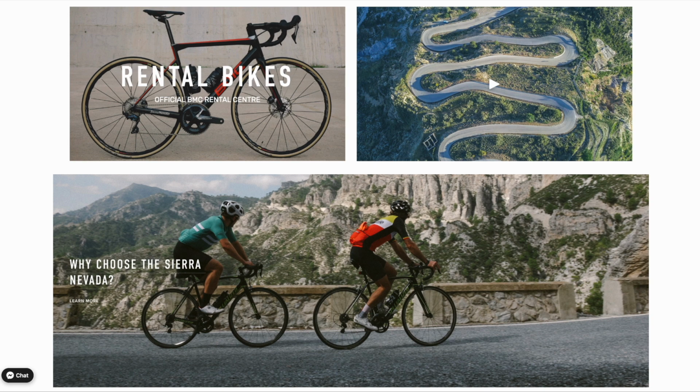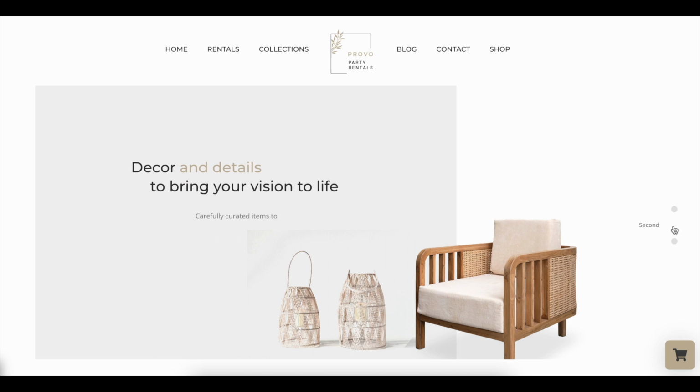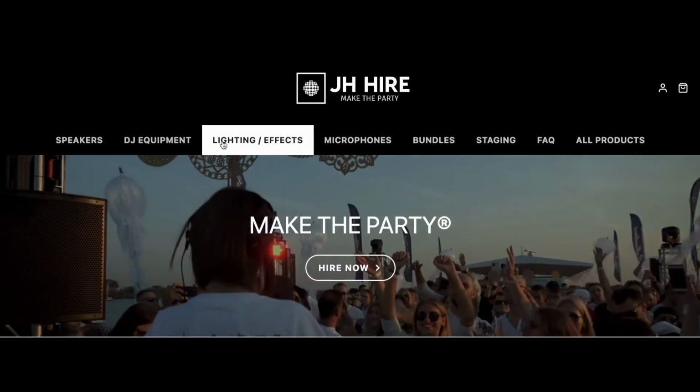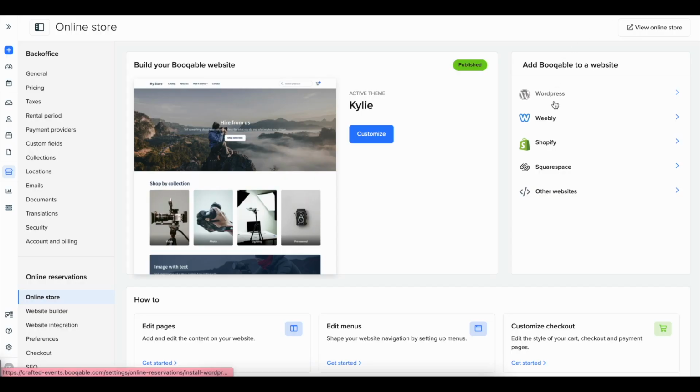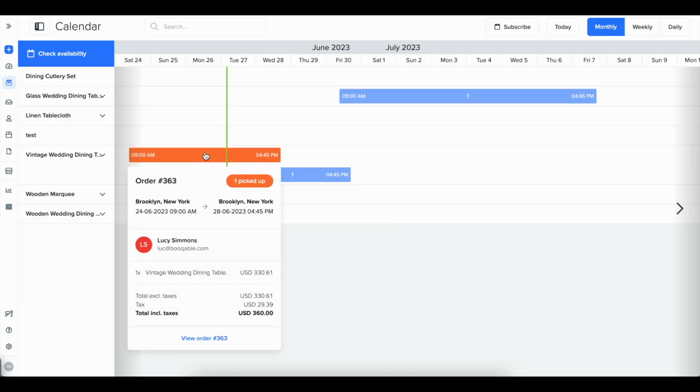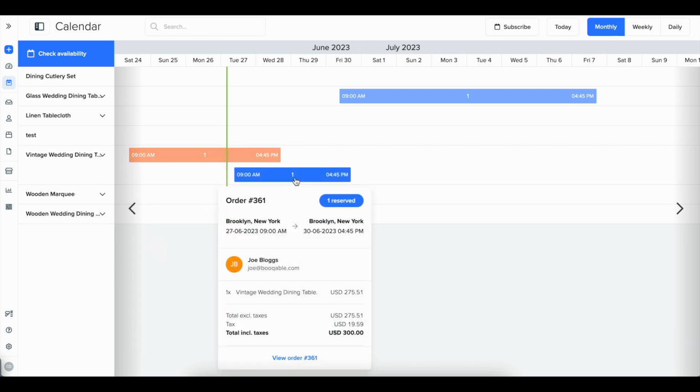If you are daunted by the thought of trying to connect your rental software to your website, Booqable has the solution for you. You can forget hiring a developer, skip the complicated codes, and connect Booqable to your website in a matter of minutes. It is our widely popular online reservation feature that updates your Booqable product availability on your website in real time, so you will never have to process a double booking again.